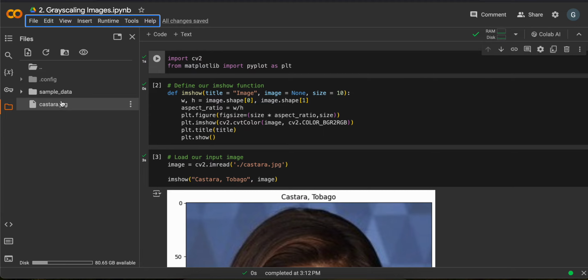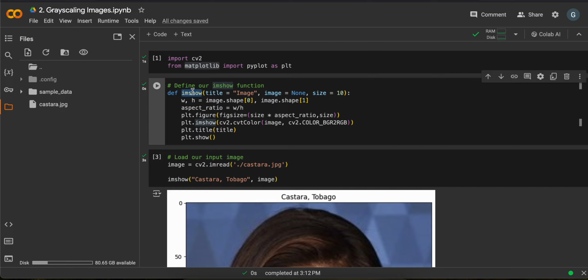I have taken one JPEG image inside my file as well, and here I have imported CV2 as well as matplotlib, and then I have created one method called ImShow. It takes a title as well as an image. Here we just get the width and height of our image, create an aspect ratio, then we show the plot using dot figure, then use ImShow, and we are showing the actual image and setting the title as well, and then creating a plot out of it.